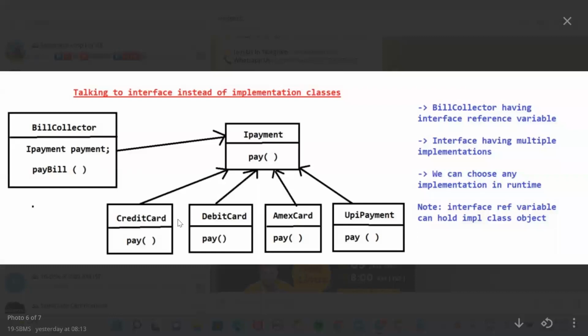My interface is having 4 implementations. The interface has a reference variable, and in that reference variable, I can store any implementation object. But how to store it? For this variable, I can create a setter method and pass the object as the setter method parameter. Then that object will be initialized to this variable. If I initialize this variable by using a setter method, then that is called setter injection.